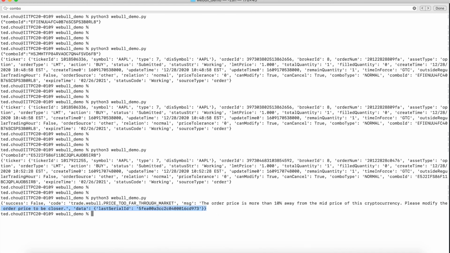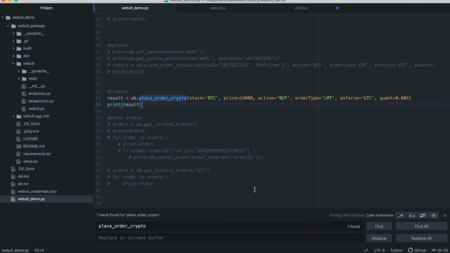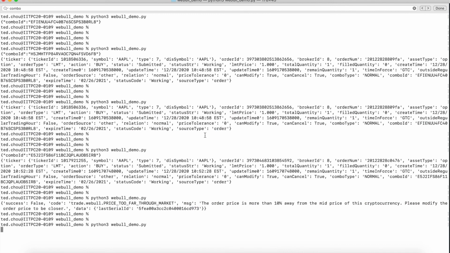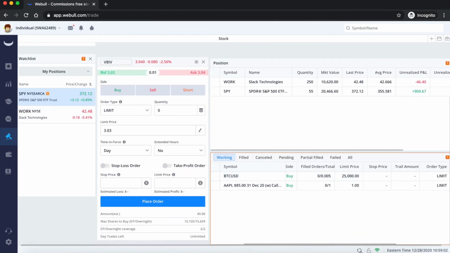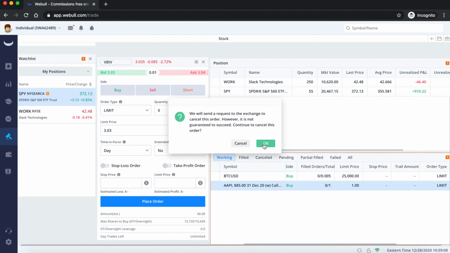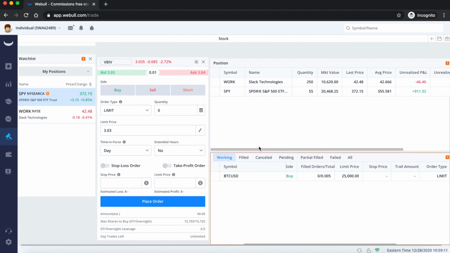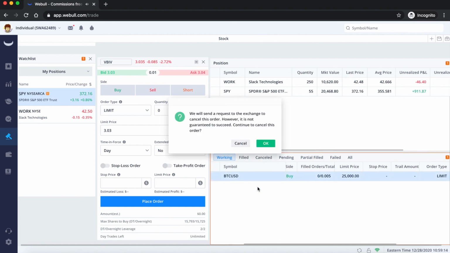There is a mechanism within Webull that if the price is 10% away from the actual price, it will warn you. So since it's about 27,000, let's put 25,000, which will be safer. So the order is placed with the limit price, and the order ID is this one. And let's verify on the Webull app. As we can see, this is the Apple order that we just had, and this is the Bitcoin order that we just had. So let's cancel this order as well.